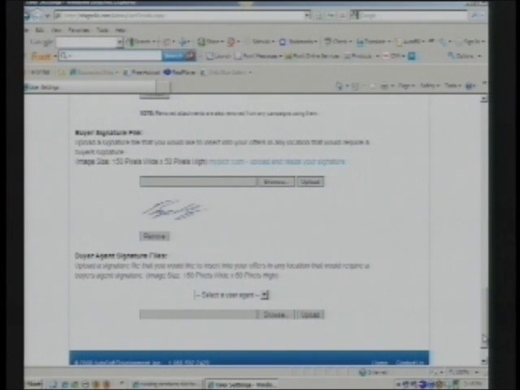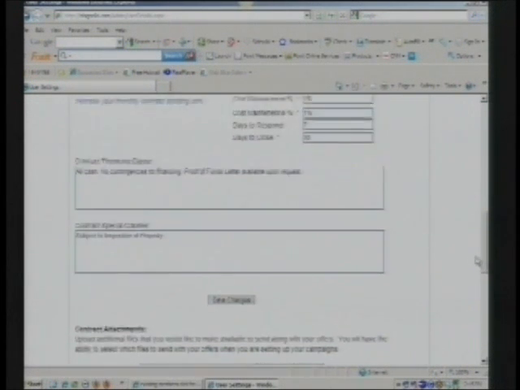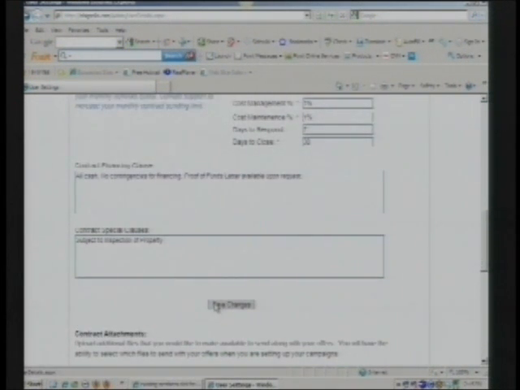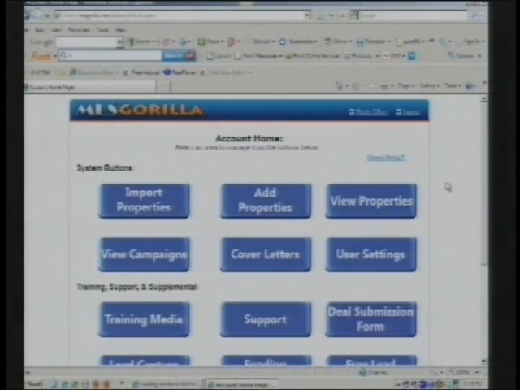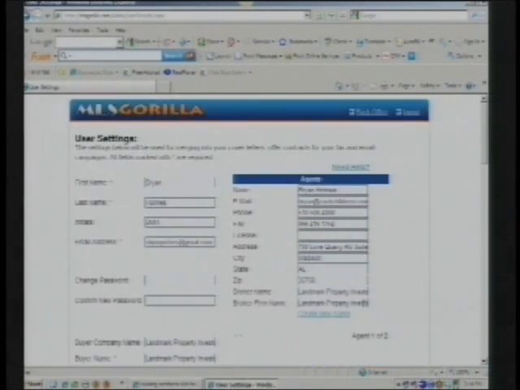And then below there, we do have the ability to upload a buyer's agent signature. If we've had an existing relationship with one and they're comfortable with that, we have the ability to do that as well. And then down below, we now have the ability to select which agent we want to specify in that given campaign or for that particular property. And then most importantly is the Save Changes button. If we're making any changes at all to our user settings, we need to make sure that we do hit that before we jump out of it and leave.